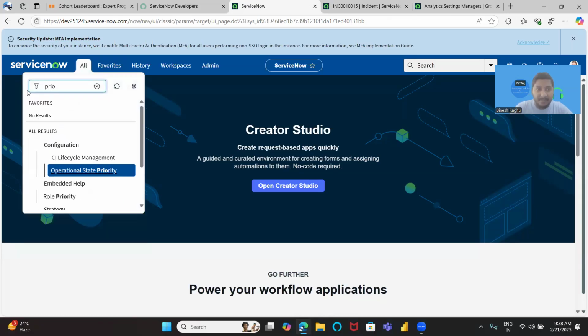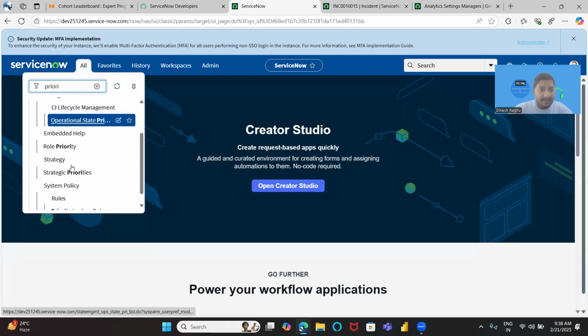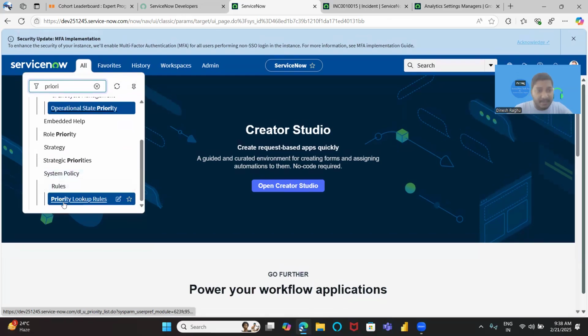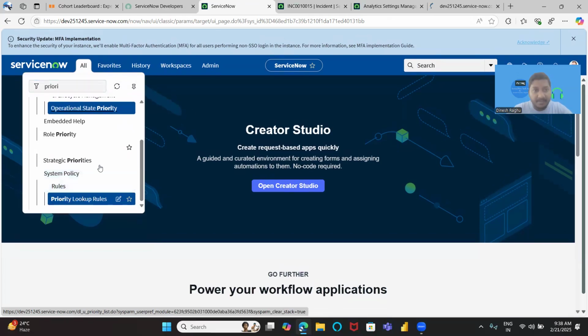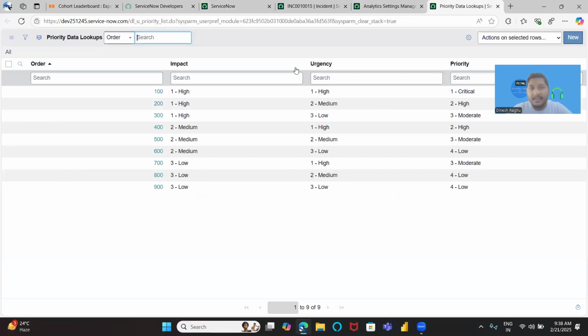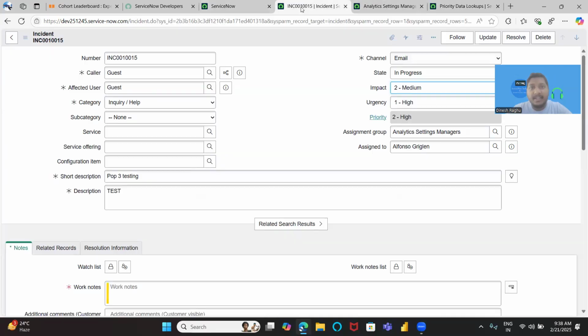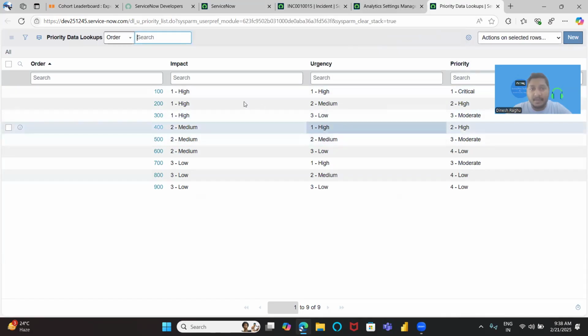You just need to type priority matrix in the left navigation. See this, priority lookup rules. You just need to open these priority lookup rules. If you see here, these are the priority lookup rules. Depending on the columns, we are populating the data by using this data lookup rule. If impact is high and urgency is high, priority is critical. Impact is high, urgency is medium, priority is high.